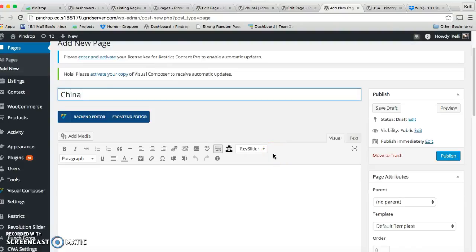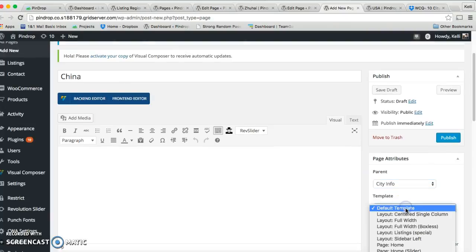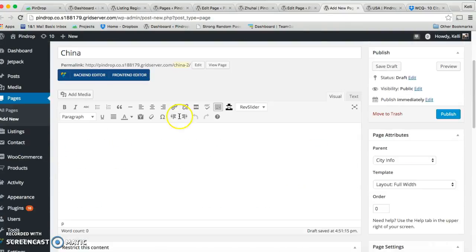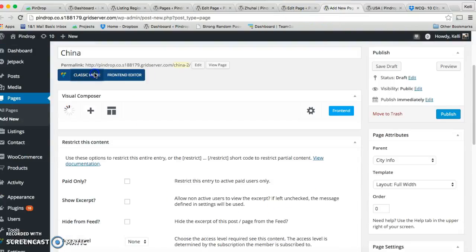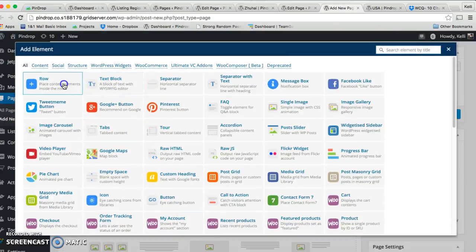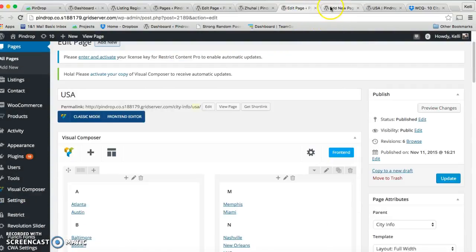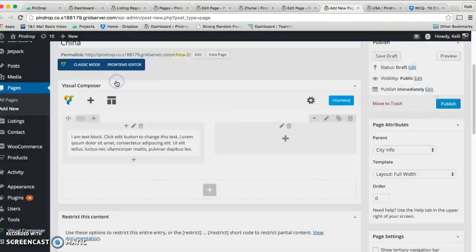We'll name it China. We'll set it as city info, full width. Okay, so let's compare. This is 2 columns, so we'll do the backend editor, add a row, and we'll make it 2 columns. Do a text block.